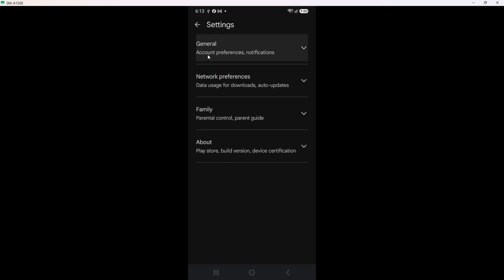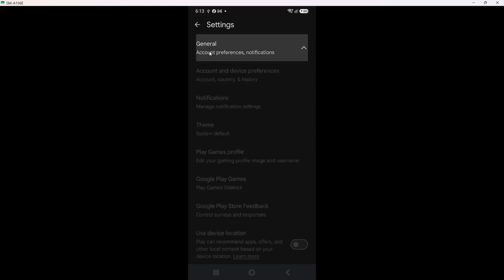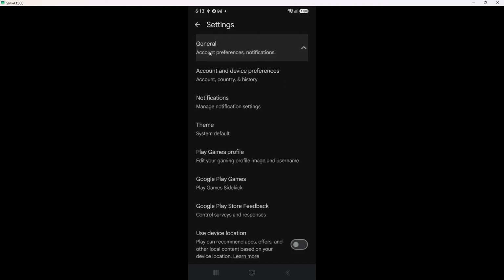After that, tap on General. This section provides a broad overview of your account settings. By selecting General, you can navigate to more specific options related to your account preferences. It's beneficial to explore this area as it can offer insights into how your account operates. You might discover features or settings you weren't aware of before.